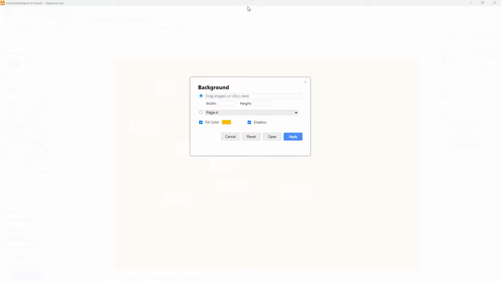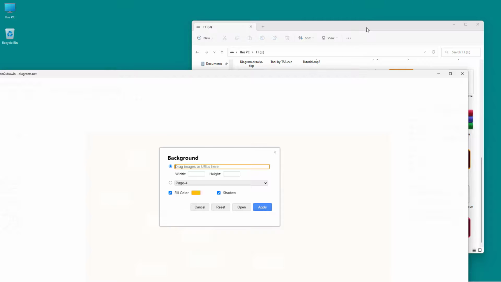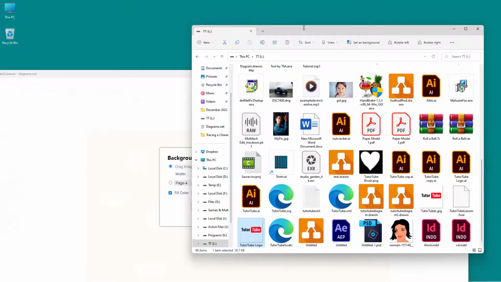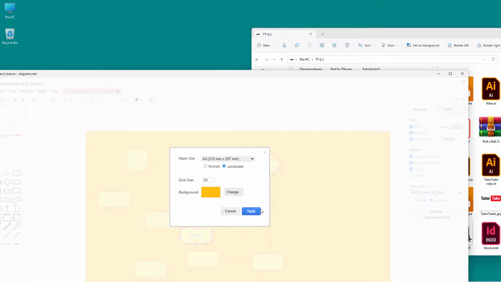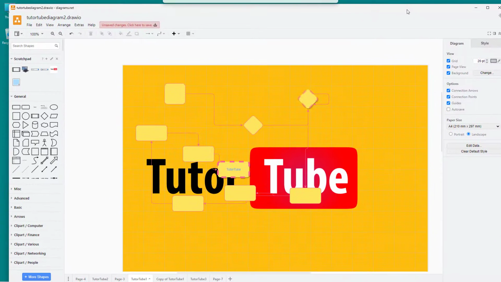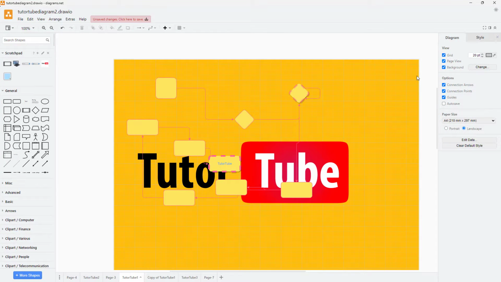For that, I'm just going to click and drag this, and you can see that I have the Explorer opened up right here. Let me bring in this image right here. I'm just going to drag in this image, just like this, apply, and then you can see that it can be applied as a background over here as well. So that is how you can work with the page setup options inside of diagrams.net.